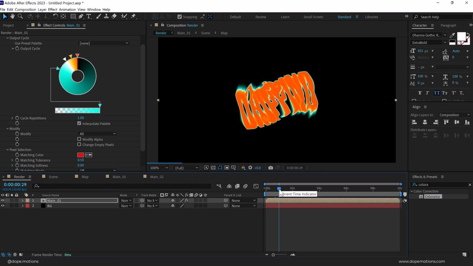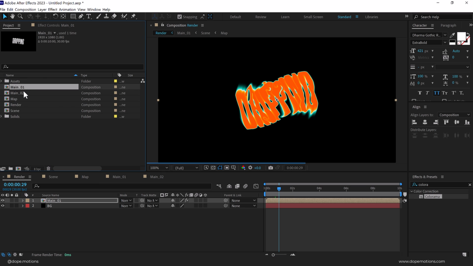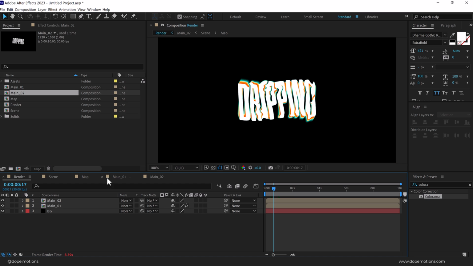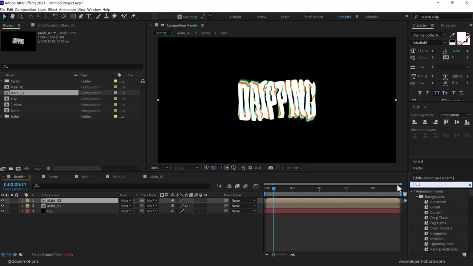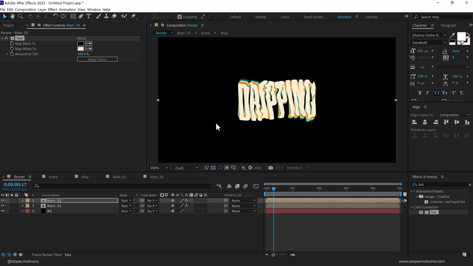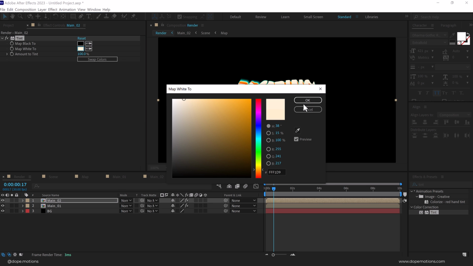So now we have a really nice gradient blend, and on top of this I can add my main two composition. So there you go. As you can see, it's looking pretty crazy. Now I want to keep the text kind of an off-white or off yellowish, so we can add a fill effect on the text, or tint effect. Let's go with the tint effect and let's make it a nice yellow tint. That's looking good.